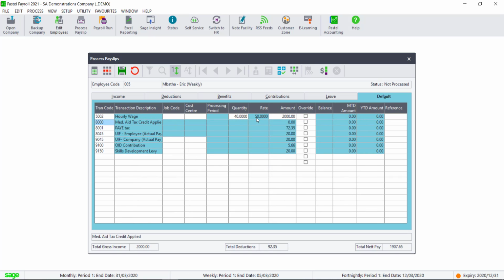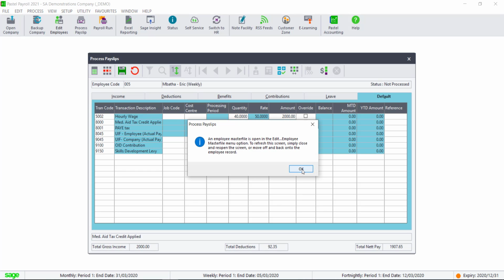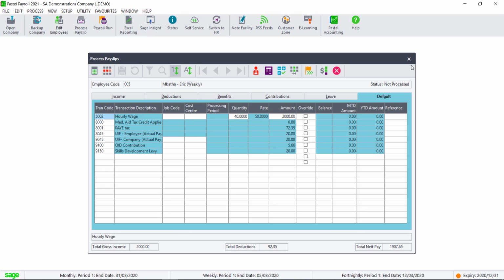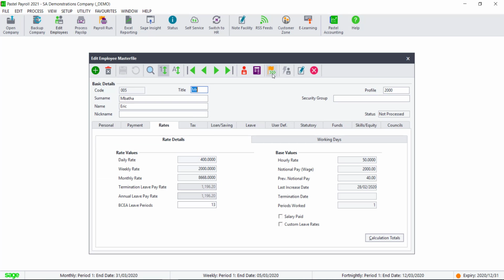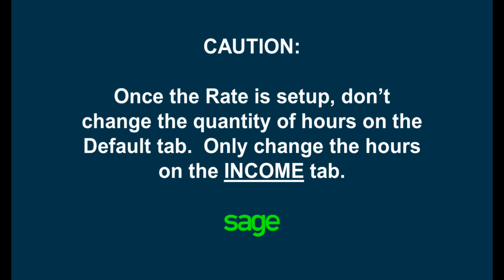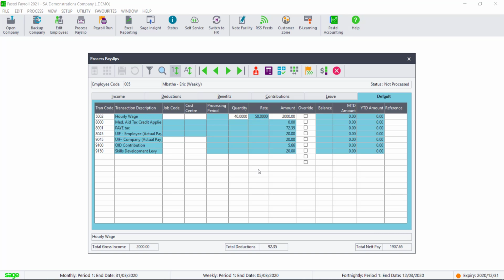Once the amount has been entered, you will see that the rate will now display correctly. Save the payslip. Upon navigating back to the Employee Master File screen, you will now see that the rate details have been entered. It's important to note to never change the quantity of hours on the default tab.